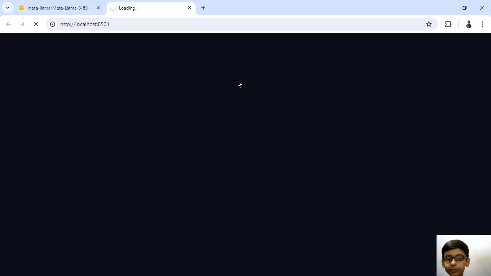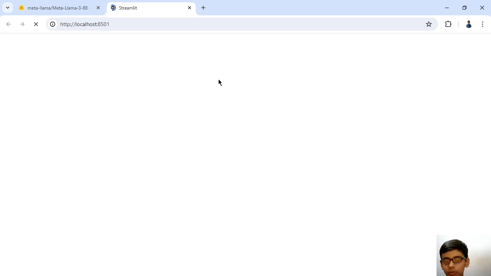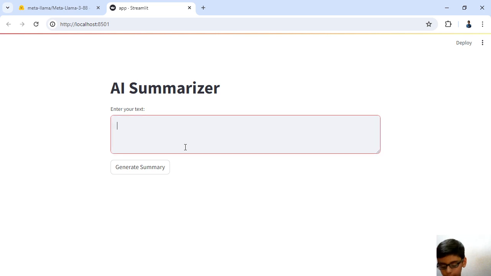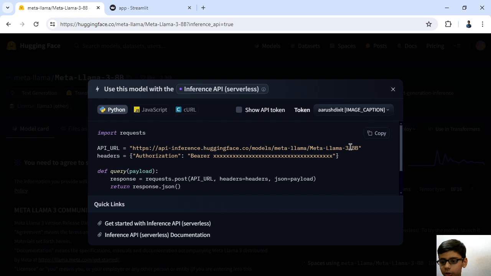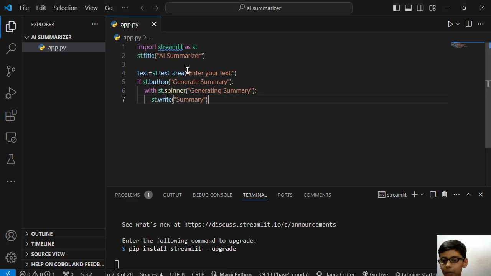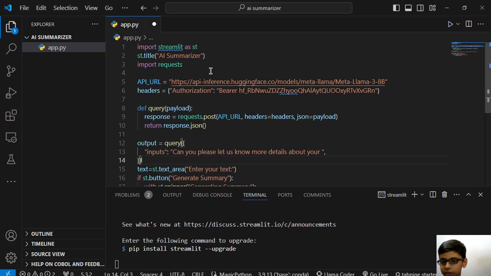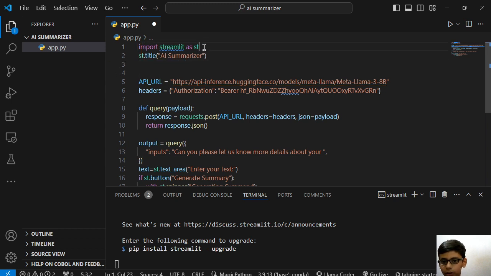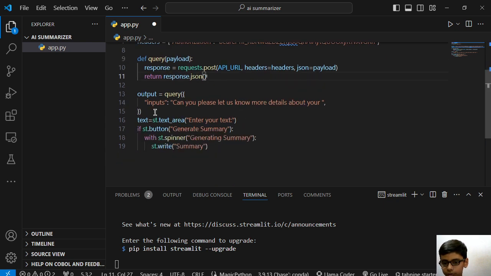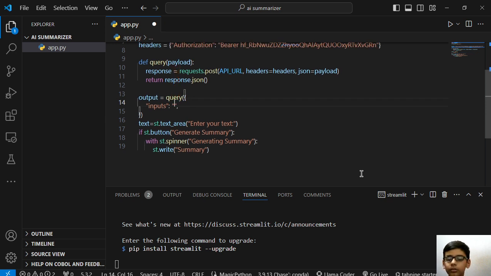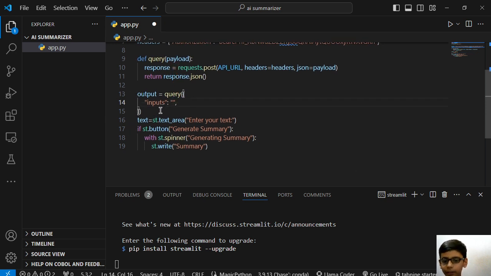So it has done. You can enter your text here, then generate the summary, and we will get the summary. Now I am going to use MetaLlama. So I will paste all this and put this import here. Then let's try this. Then we can query this. We can comment it out right now.